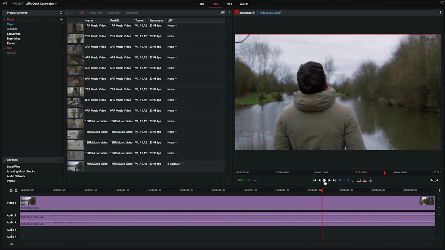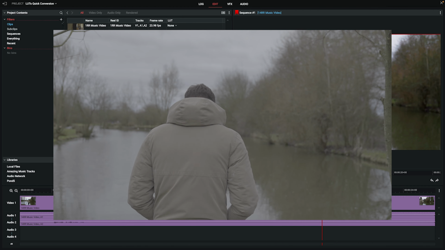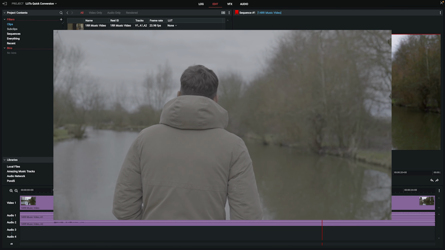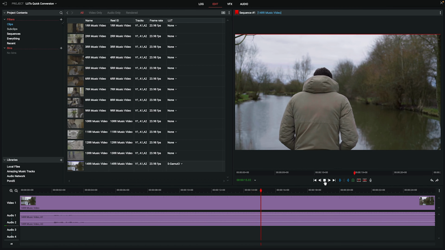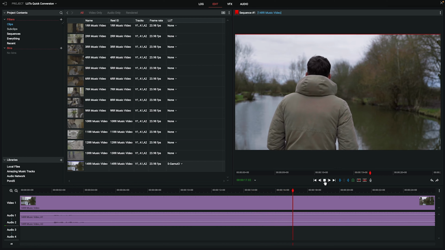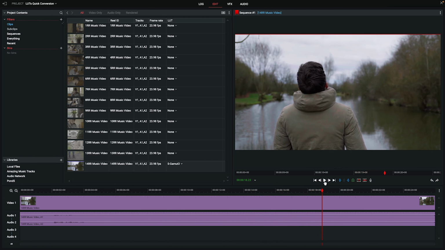Just as a reminder, I'll edit in some pre-LUT footage here. And now back to the footage with the LUT applied. Makes all the difference, right? But what happens if you choose a different LUT?